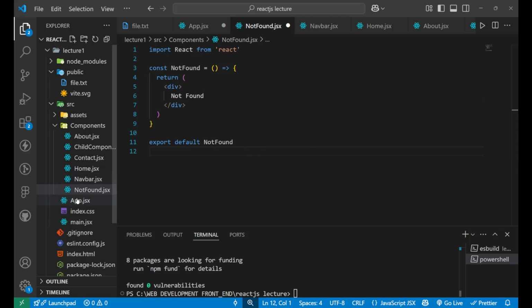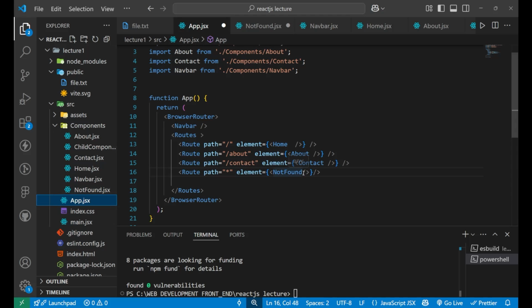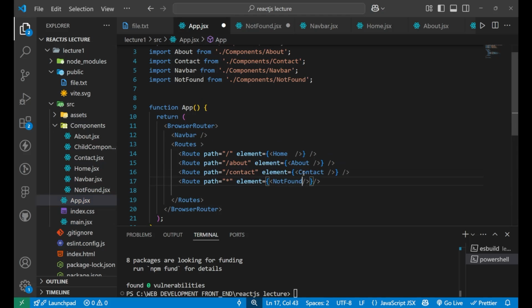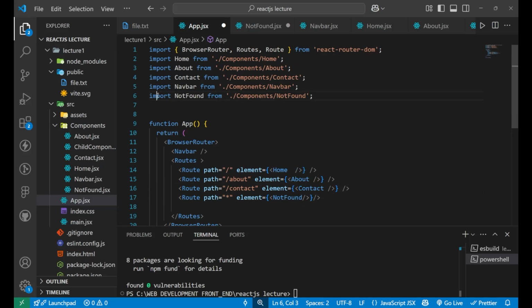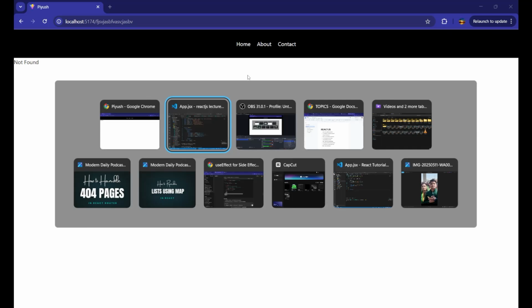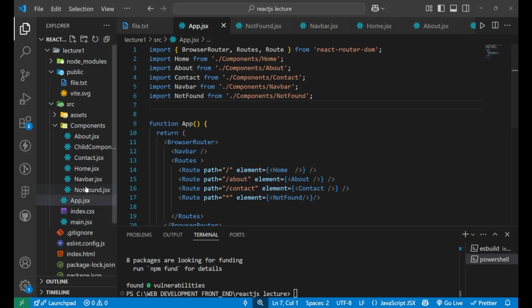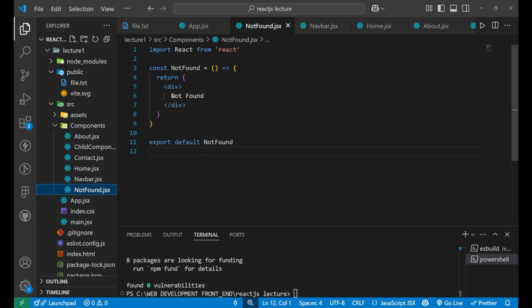Now let's import it in our app.jsx. As you can see here, we have imported the not found page. Now if I go to my website and enter any wrong URL like this and press enter, you can see I'm getting a not found page where this not found is shown. Right? I hope you get what I was trying to explain. So let's make the not found page a little bit better.